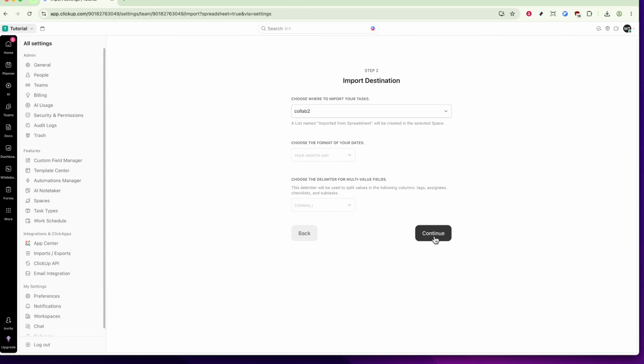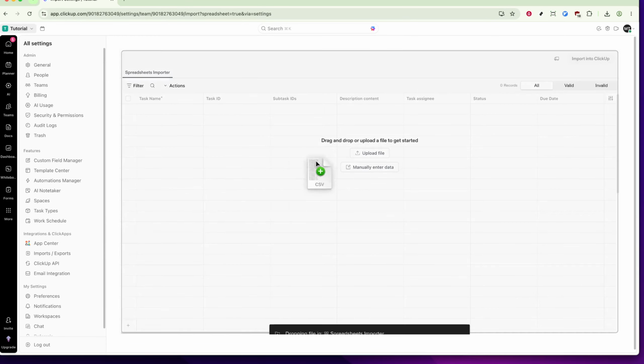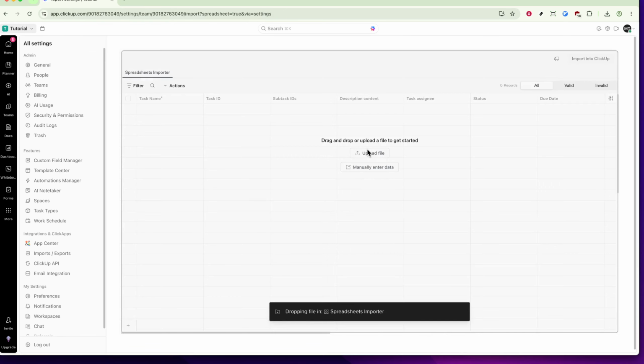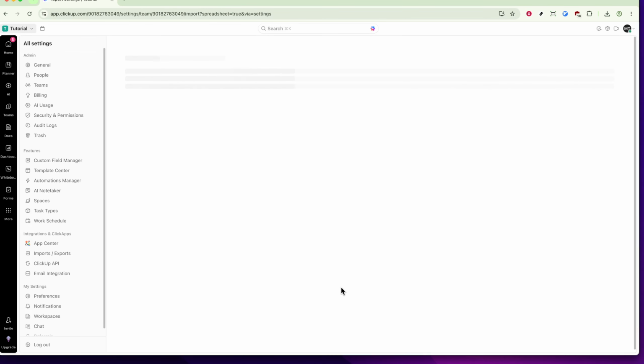At this point, you'll need to upload your spreadsheet file. You can do this by either browsing your computer to locate the file, or simply dragging and dropping it into the upload window. ClickUp will then process your file and generate a preview for you to review. Take a close look at the preview of your spreadsheet. This is where you can double-check that all columns and rows have been imported correctly. If you notice any errors, don't worry. You can fix your spreadsheet file, save the changes, and re-upload it to ensure everything is accurate. Once you're satisfied with the preview, click Continue to proceed.